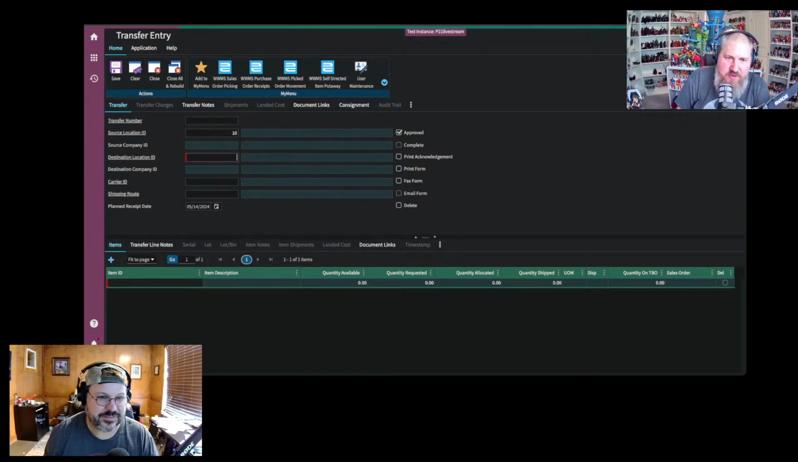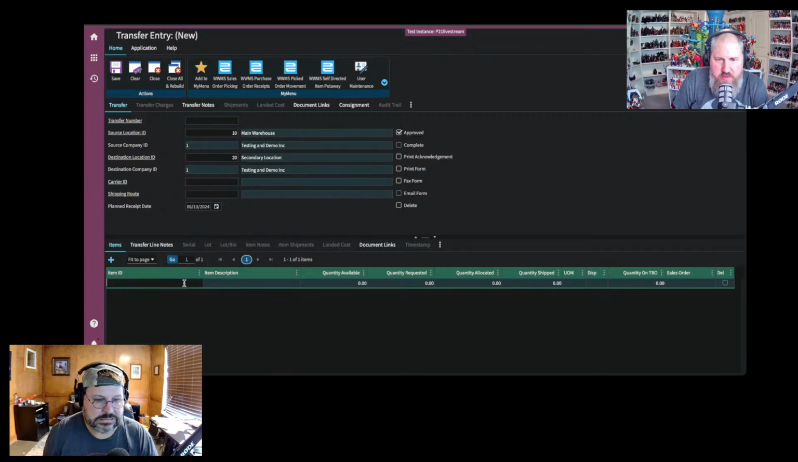All right, so we're going to go 10 to 20. I don't care what items you put on there. Well, you know which one I'm putting on there. The same one I use for everything. Now, once he puts this on there, we'll see the landed cost tab light up. So we can actually preview.